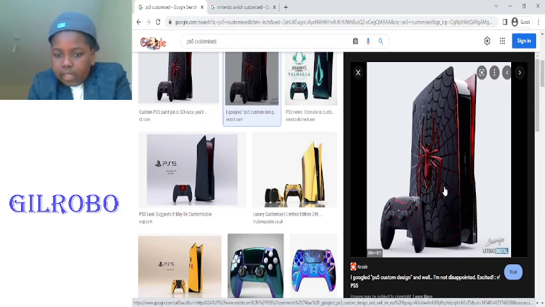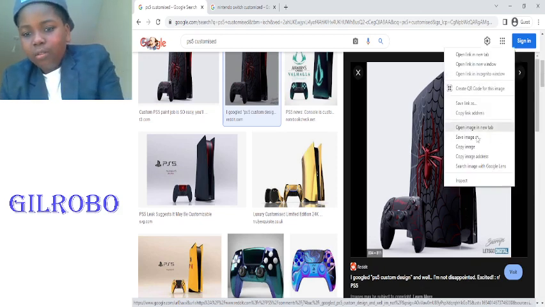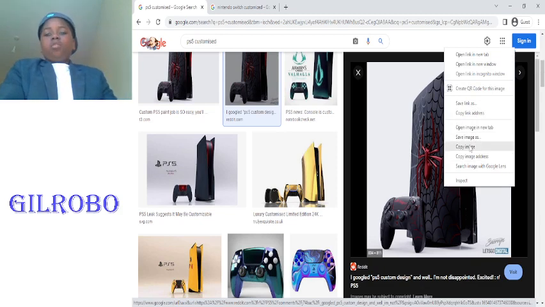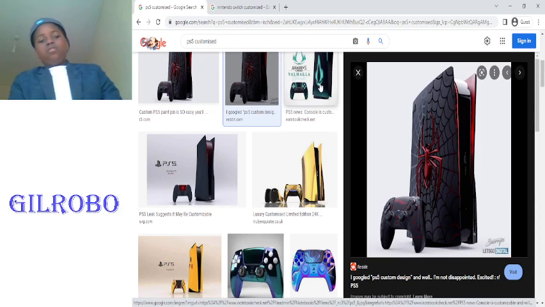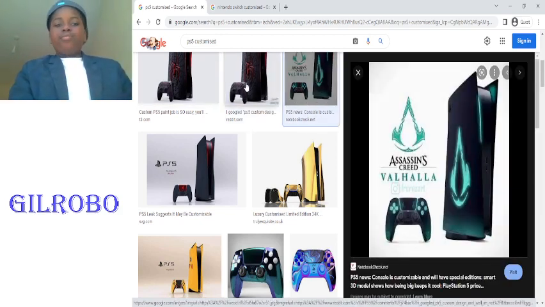Yeah, let's go with that. That looks cool. The red and black looks really cool. Okay, I'll just copy image. But I feel like going with this one. Alright, anyways, let's just stick with this one.